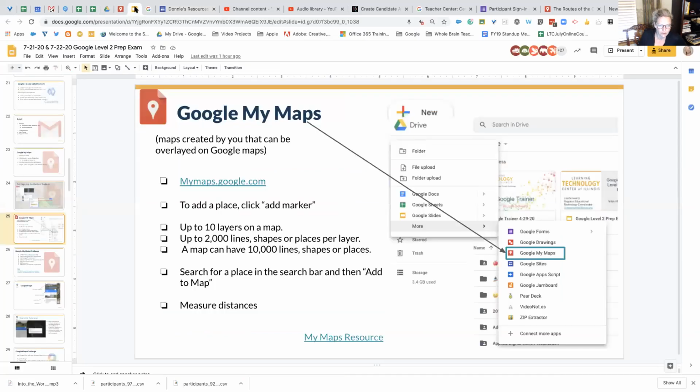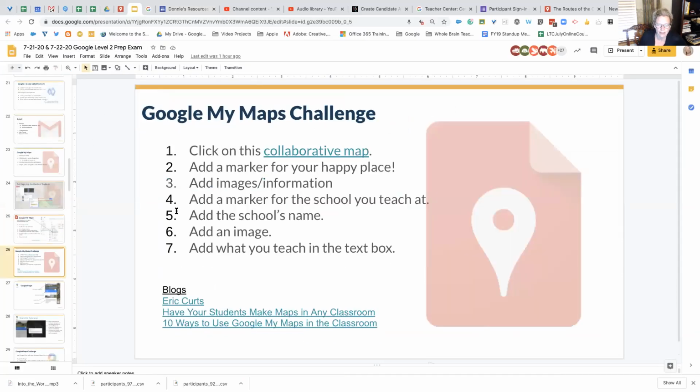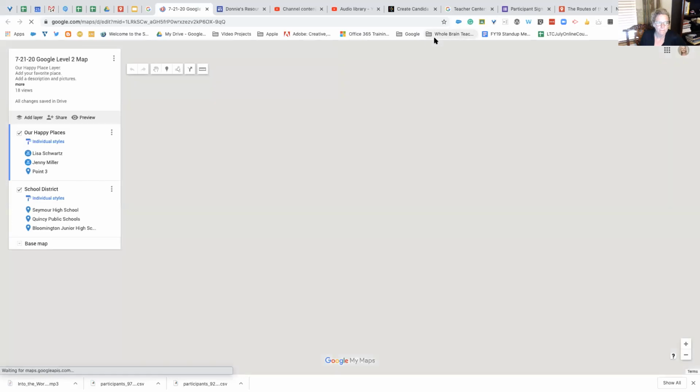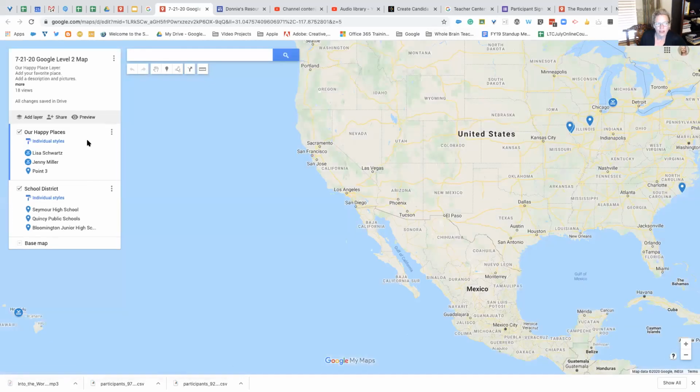So what we are going to do then, instead of me showing you everything about My Maps, if you will click on this interactive collaborative map, let's see if I shared it right. It looks like Jenny's already accessed it. So if you click on this, you can interact. We can see Jenny already put something, her happy place, and then if this is Jenny's as well, she's at the Bloomington Junior High School.